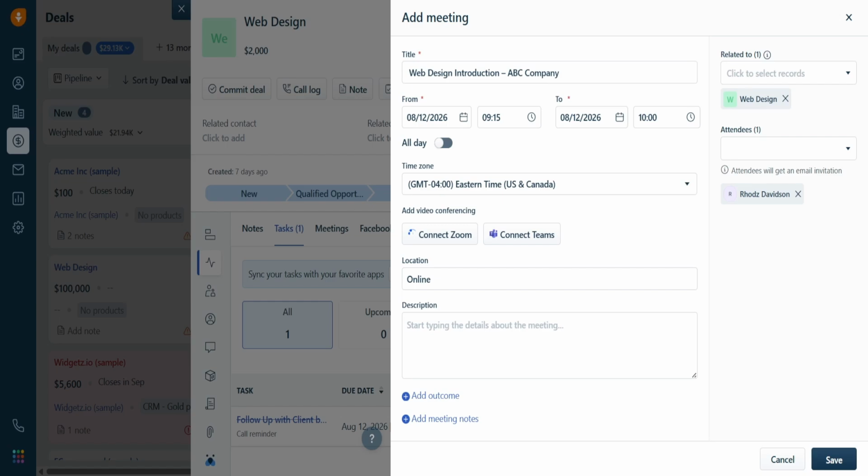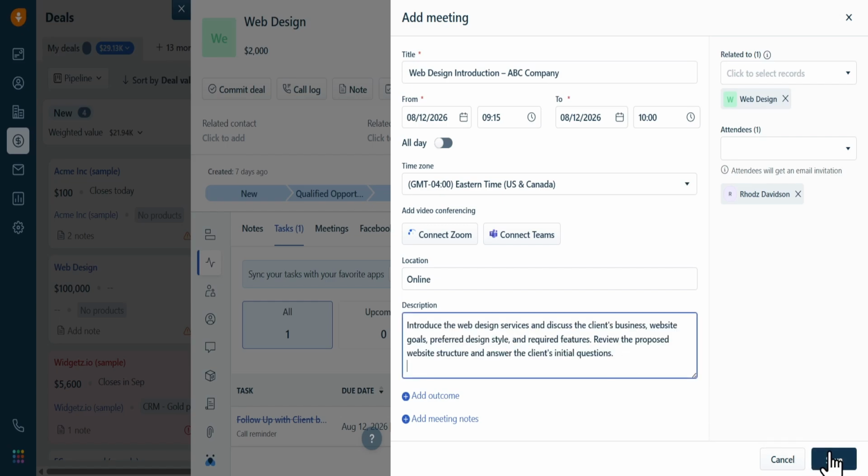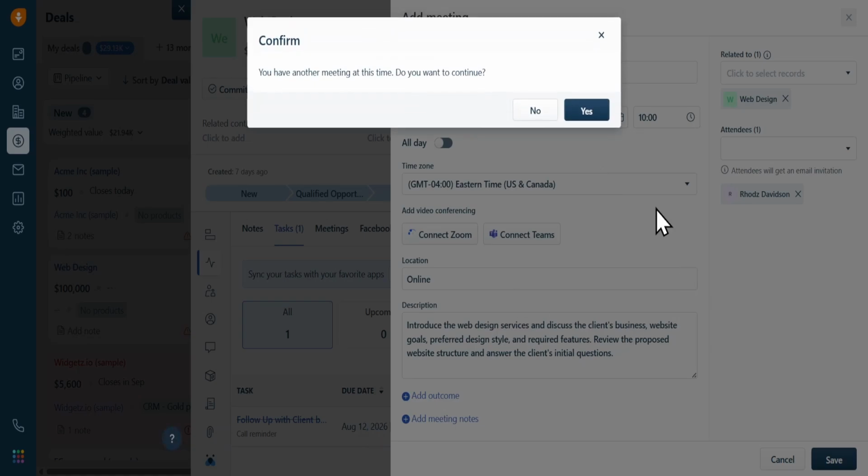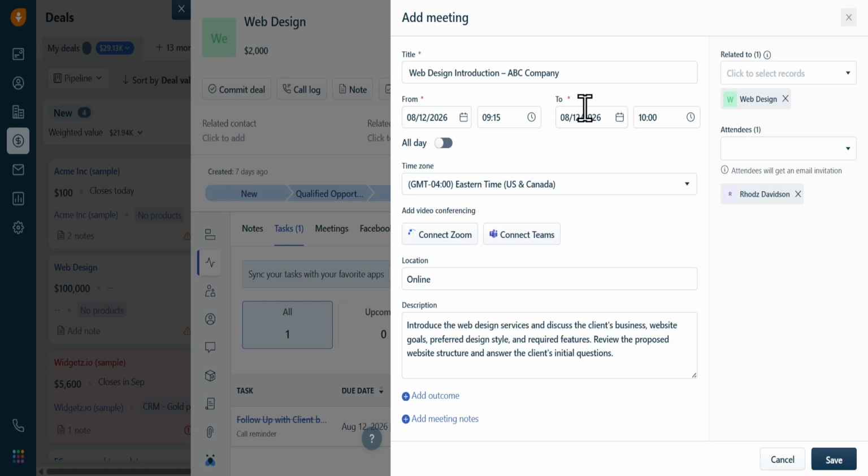Keeping tasks, outcomes, meetings, and notes updated in Freshsales helps prevent missed sales, improves follow-up, gives visibility into every deal, and keeps your sales process organized in one place.